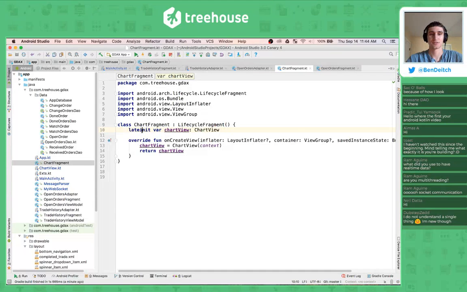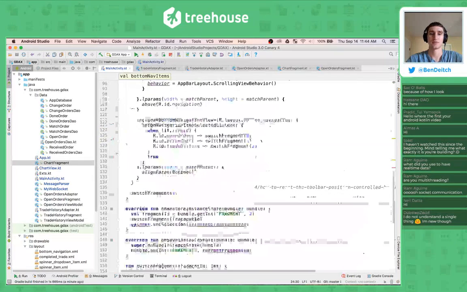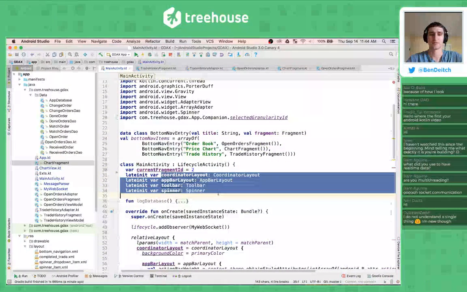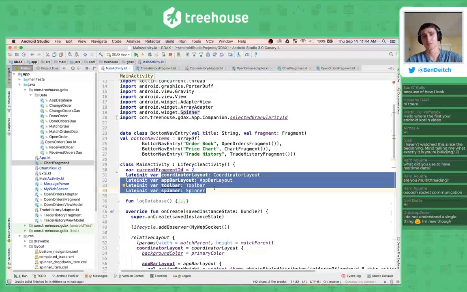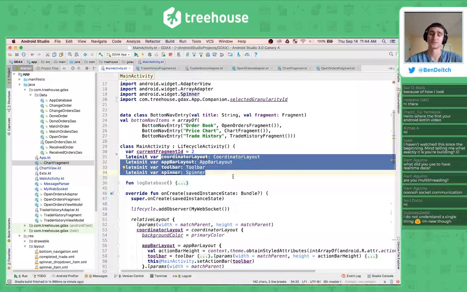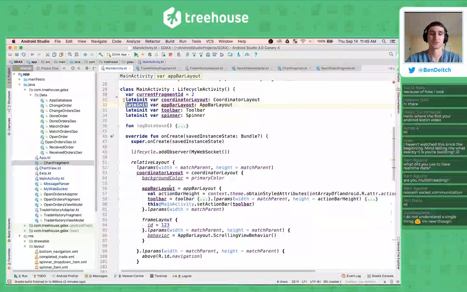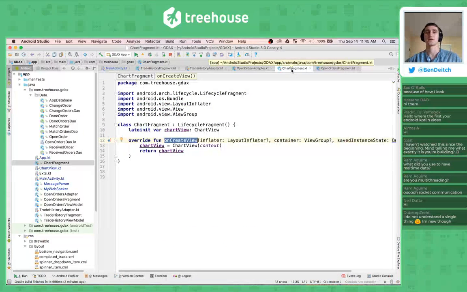So this is one way we can get around not being able to set stuff up because of onCreateView. So for example, in I think main activity, we probably do this. We have a bunch of lateinit view variables. These are all different view variables, and you can't initialize them up here because you need a context to initialize your view variable, and you don't have a context until onCreate. So by using lateinit, we can get around Kotlin's requirement that all variables be initialized, as long as we make sure to initialize them down here, which we do. So back in chart fragment, that's what we're doing there.